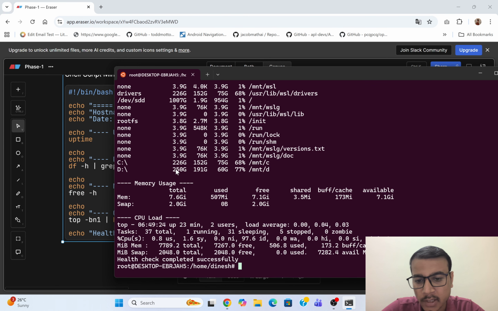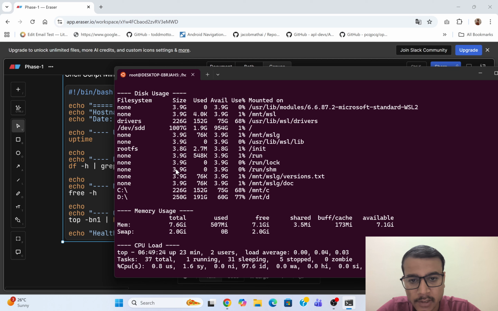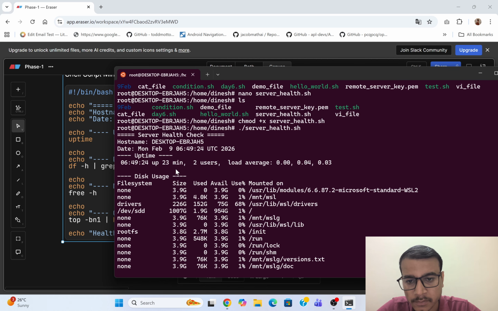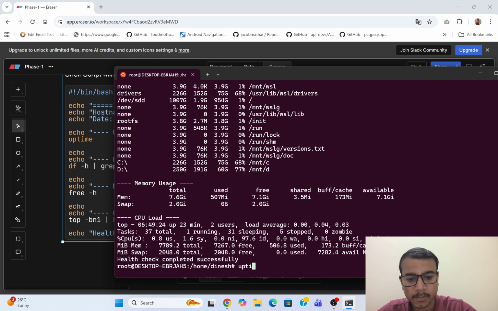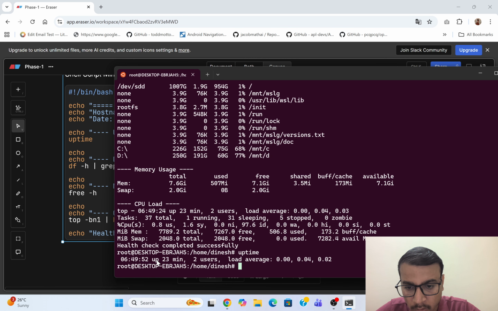You can see it has given us some output. Let's check. So server health check: the host name, which you can see at the top as well, the current date, and then we have uptime. Uptime means it is running from around 6 hours. No, let me show you uptime: up 23 minutes. Yes, 23 minutes ago I started this terminal, so it is showing that.